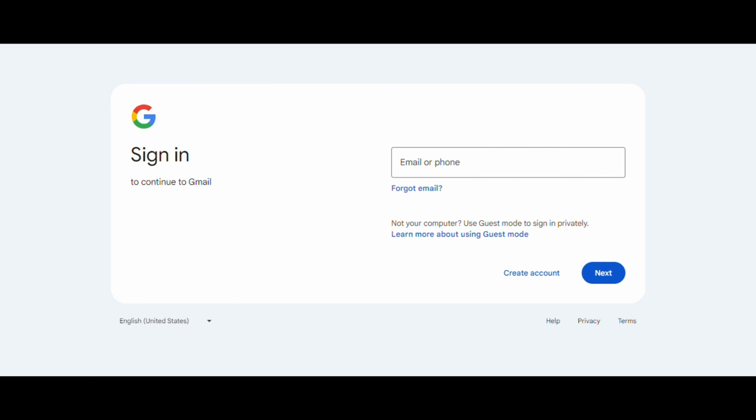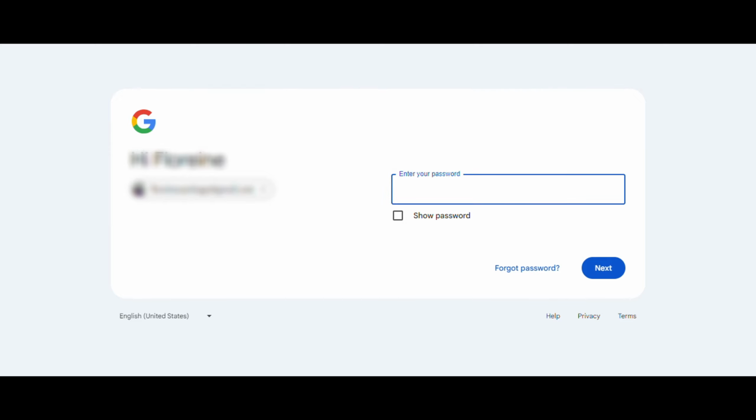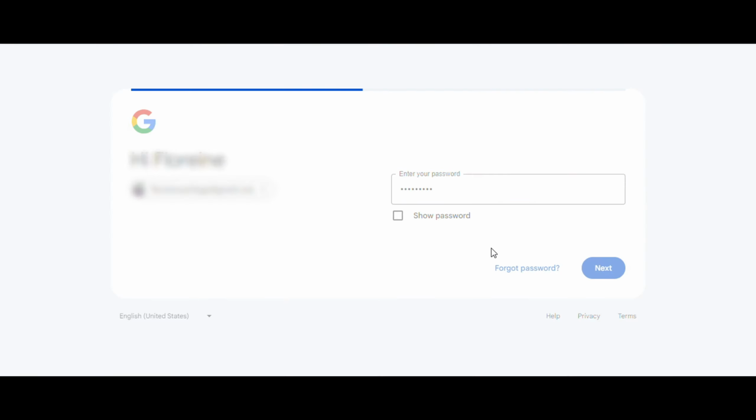Let's get started. First, log in to your Gmail account. Ensure you're using the correct account you want to delete. This is the first crucial step in the process. Next, enter your password carefully. This ensures that only you have access to this important step. Double-check for accuracy to avoid any login issues.